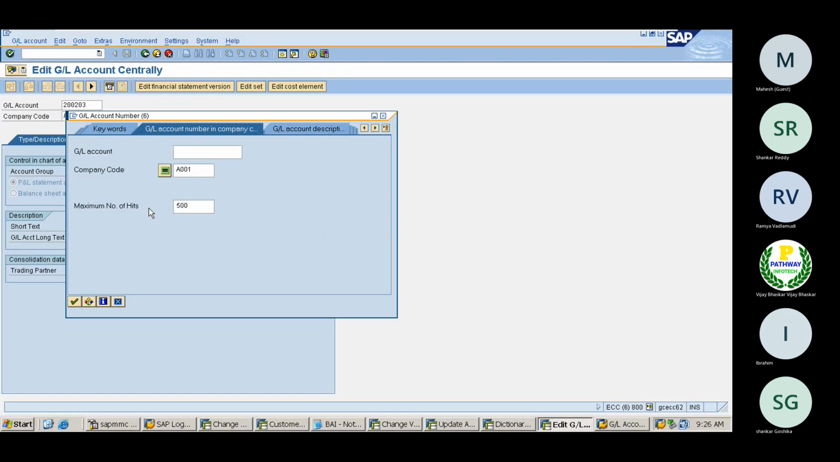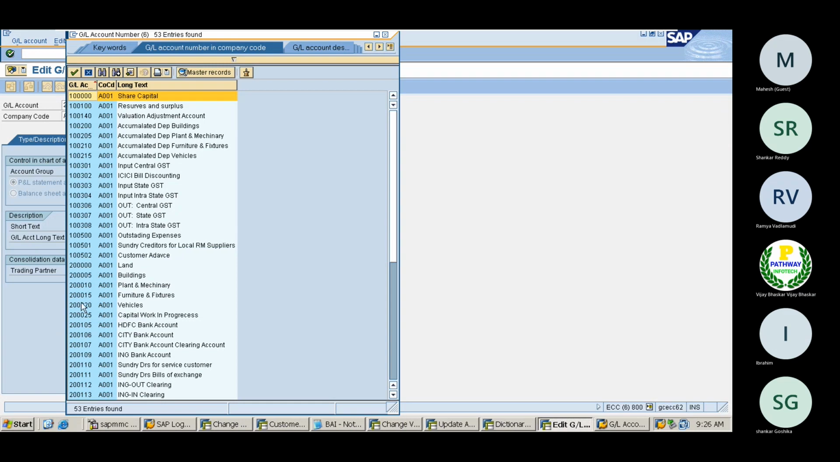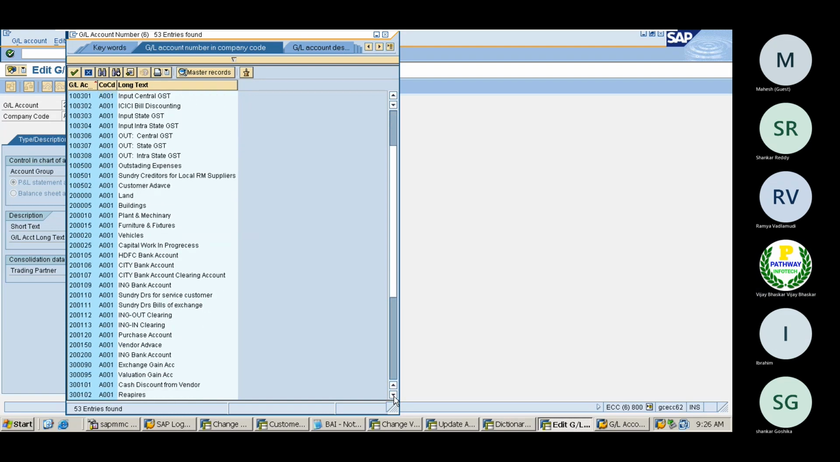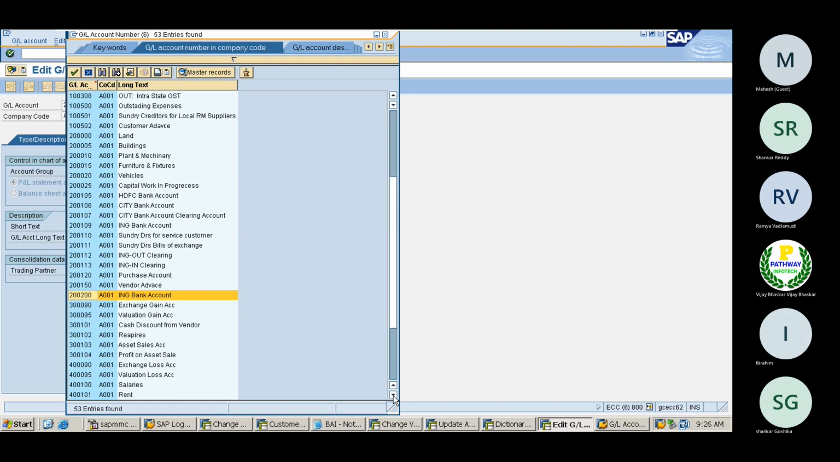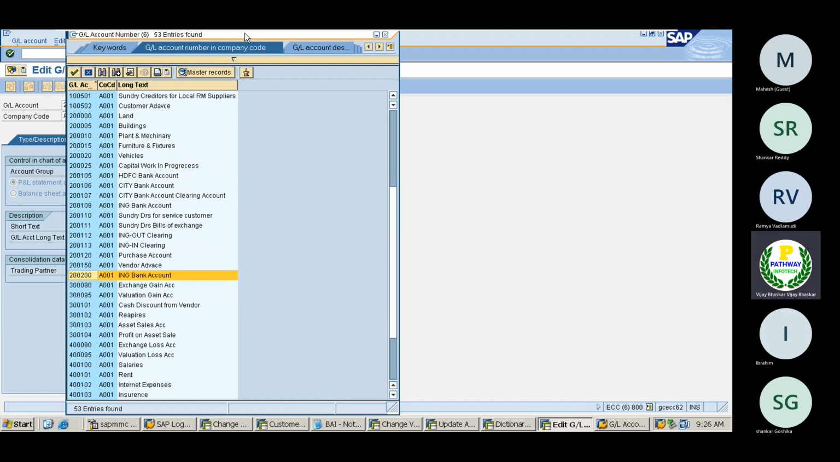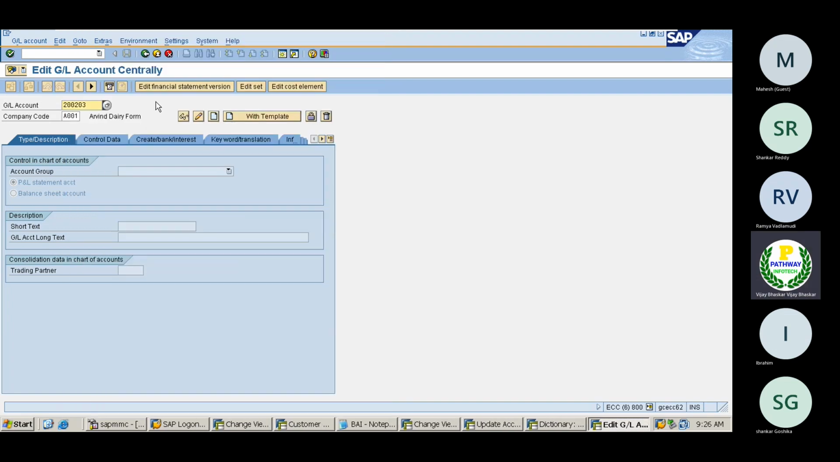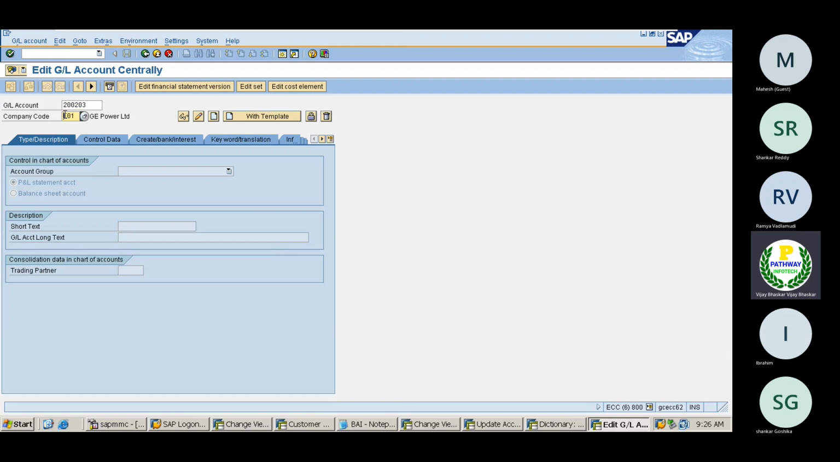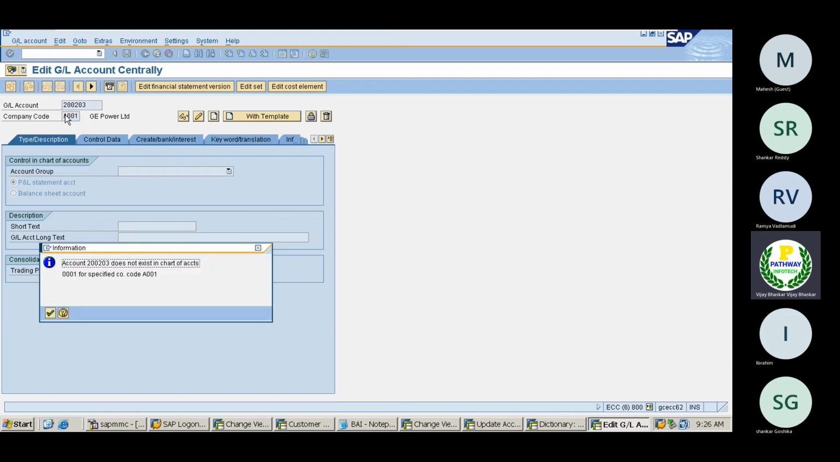Is this one? 003. I have created the ING bank account here. Did I create it in some other company code or what? Let me check here. Yeah, fine. I think the GL account is not created.